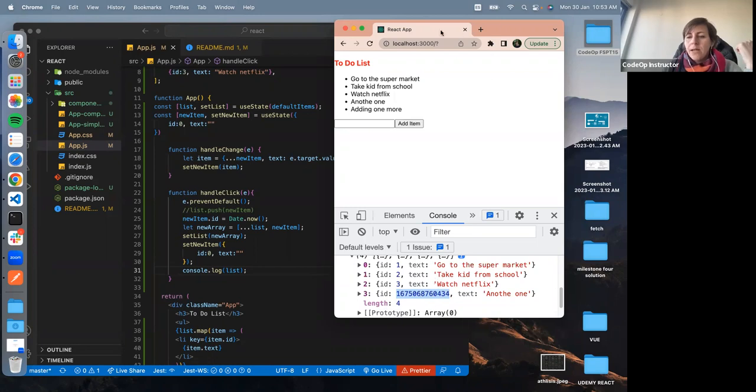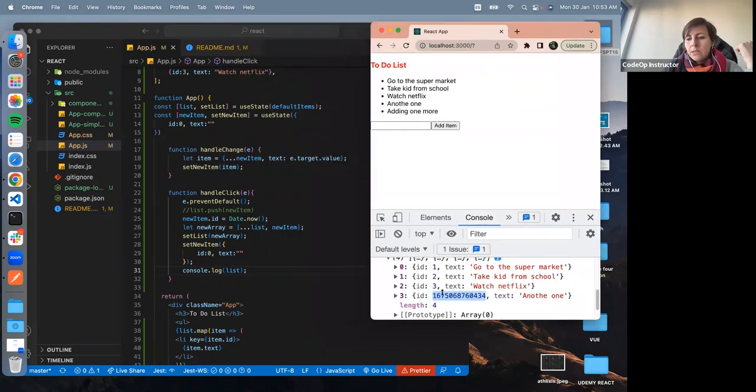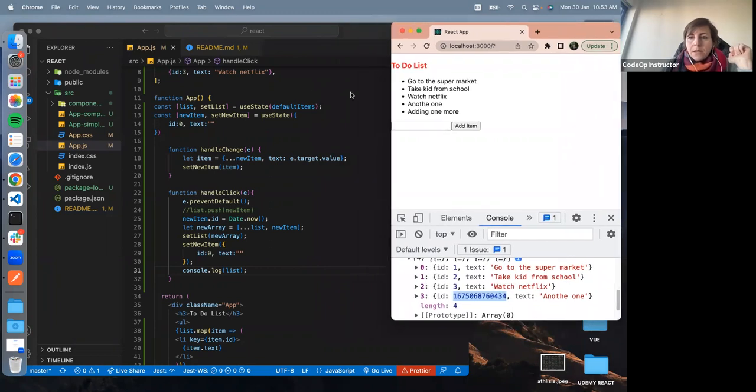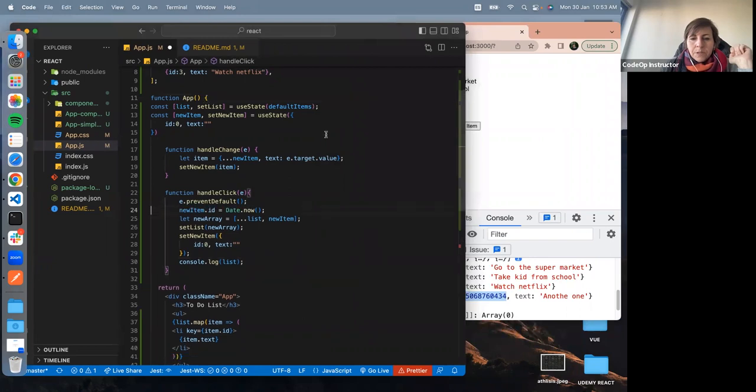but at least I can see that I have the ID created with this date now, and well, it's different than the previous one, but it doesn't matter. It's a unique ID like this. So I'm going to delete this.